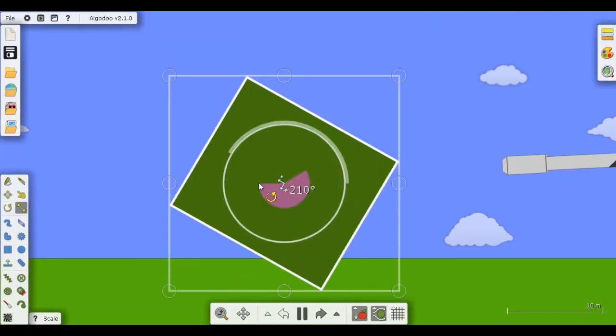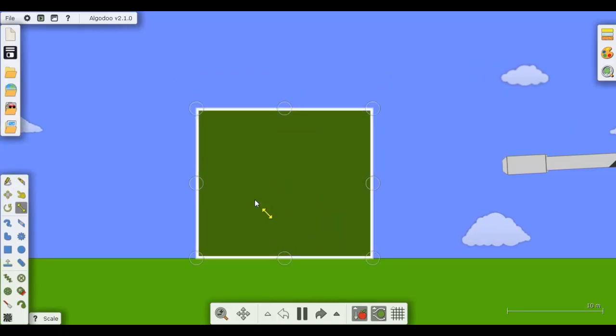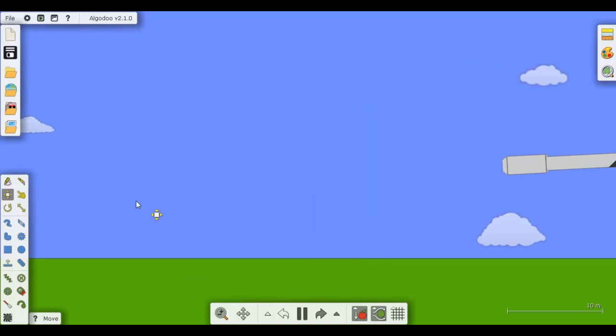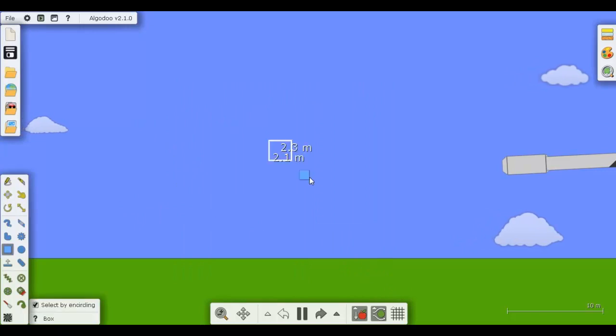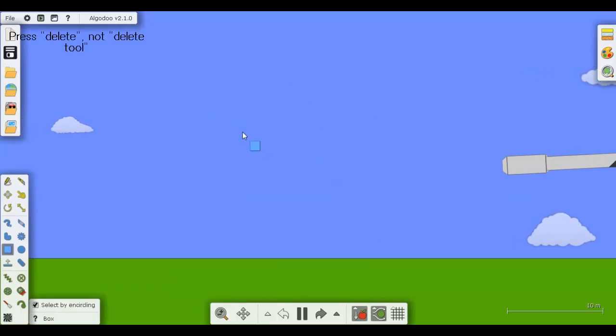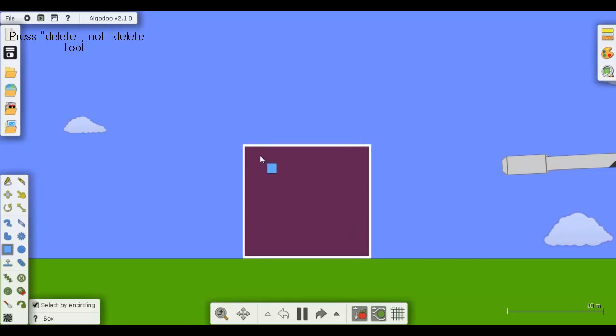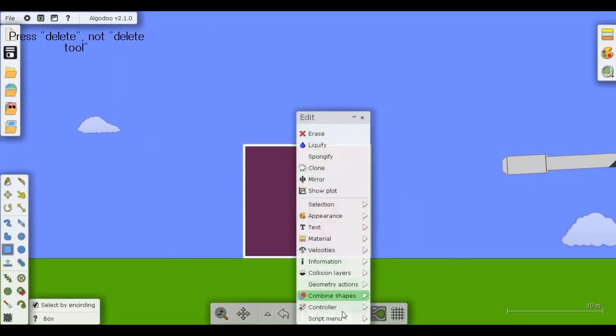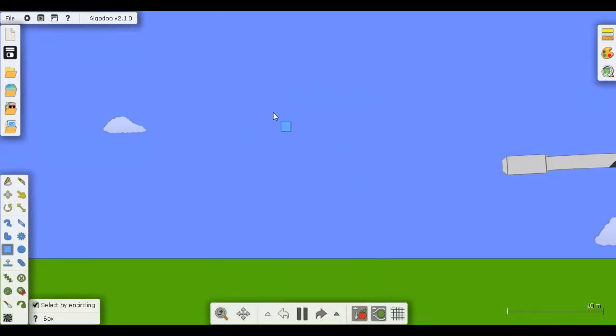They're pretty useful. You use them a lot, and if you don't use them, I don't know what you're going to be doing. If you want to delete an object, you can select it and press the delete key on your keyboard, or you can right click to open up your edit menu, which I'll go into detail later, and you can press erase, which works.